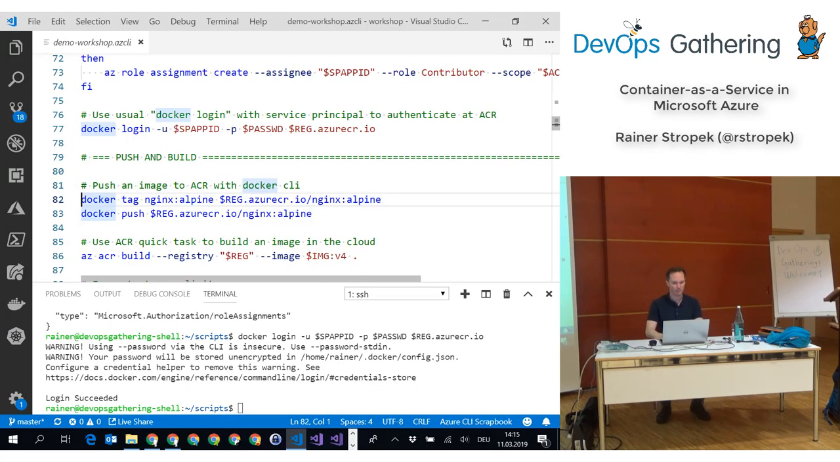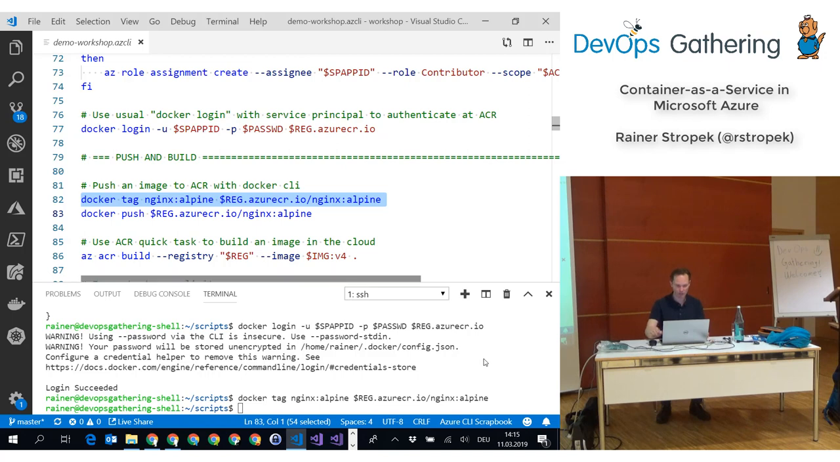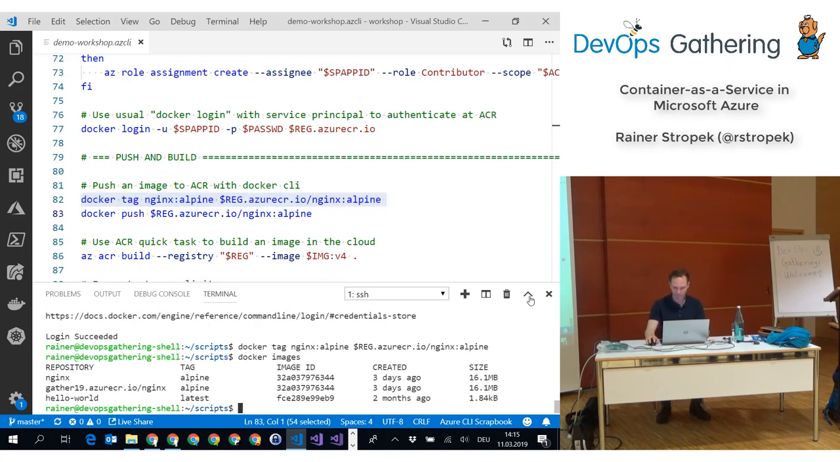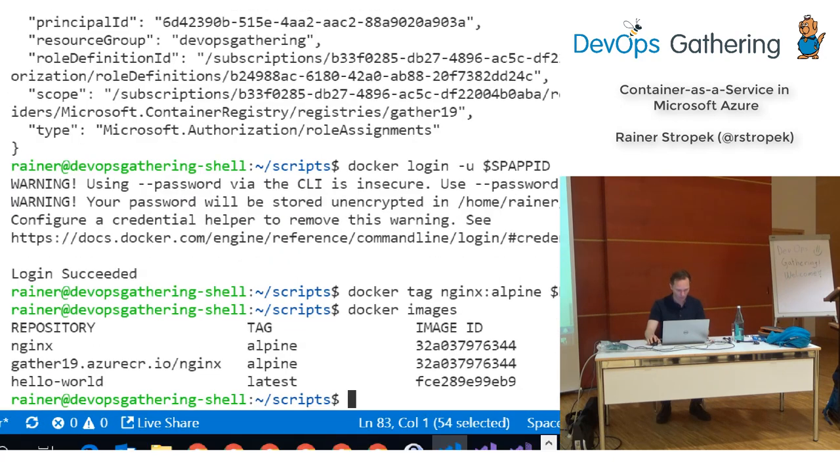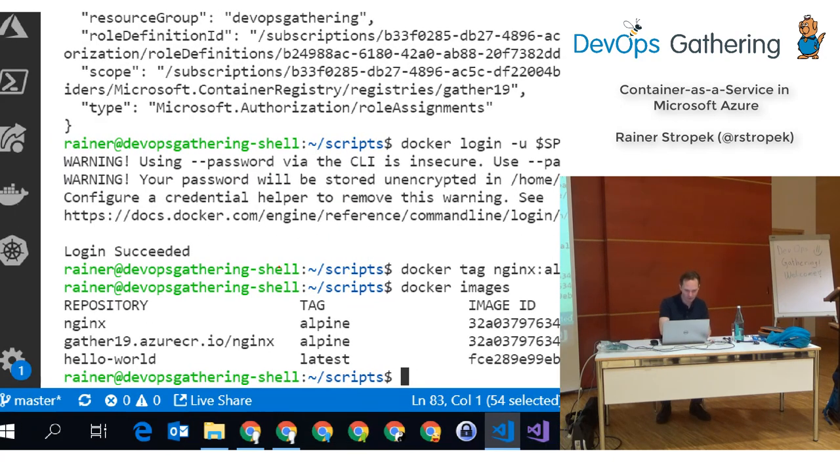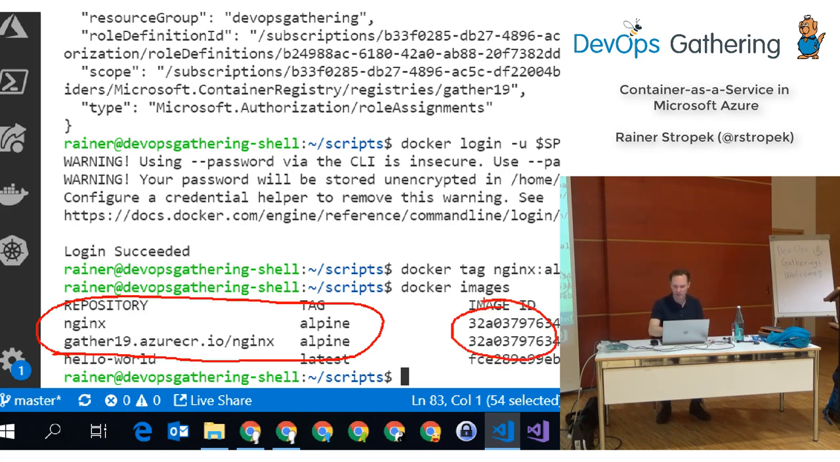So let's try that one. We will tag our Nginx image. If I say docker images, then we will see, hope you can read it from the back, that we now have one and the same image, as you can see here, under two different names. The first name doesn't have any kind of prefix, it just says Nginx.